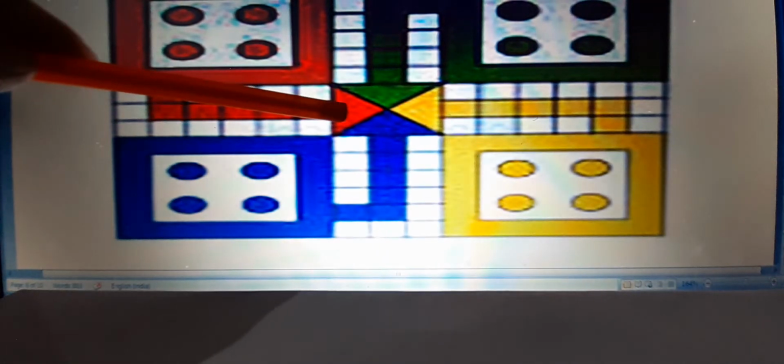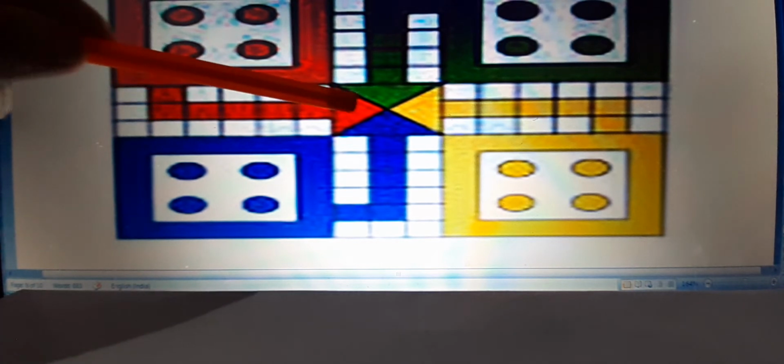The color of each starting square, this is the starting square, and the middle column and triangle is the same color. You can see here the color of the starting square, the middle column, and the triangle. This is the arrow in the form of a triangle, in the same color.